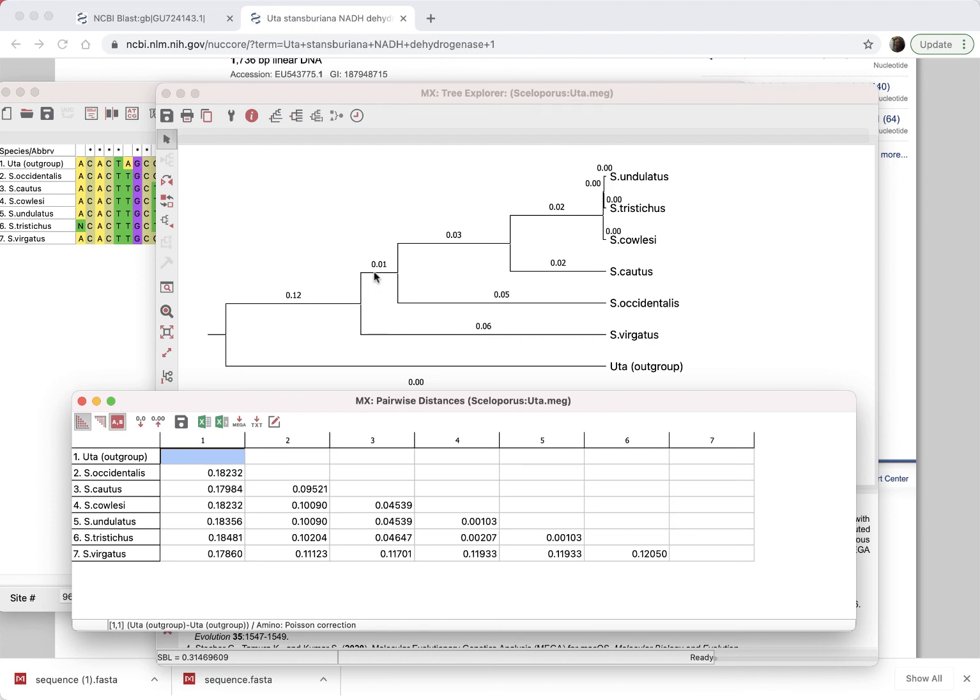And so 0.06, 0.01, 0.05. And the idea here, so we're taking the genetic distance between Occidentalis and Virgatus, and we're parsing it out into the differences that have evolved from this ancestor here to Occidentalis, the differences that have evolved from this ancestor back here to Virgatus, and the differences that evolved between this ancestor shared between Occidentalis and Virgatus and this ancestor that Occidentalis shares with these other species of Scoloporus, right?